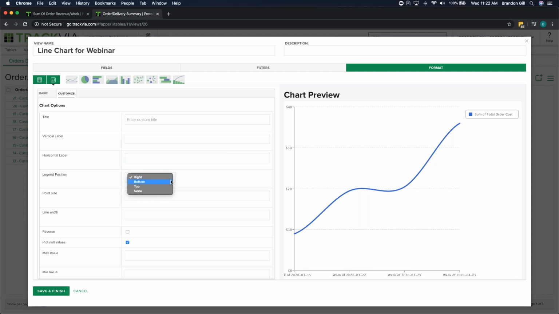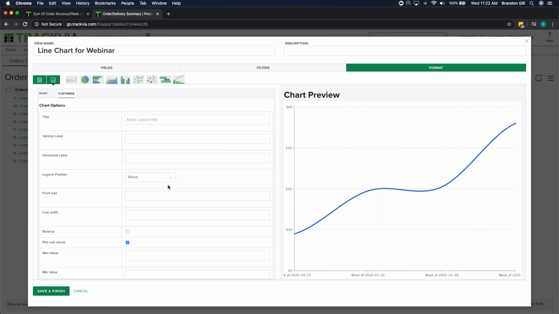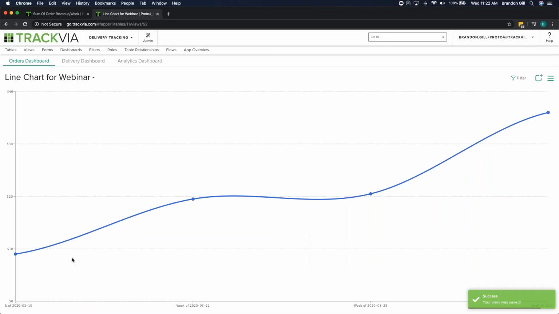Additionally, we can adjust the legend position. If we don't want a legend, for example, we can remove it. And then on this line chart in particular, we can make the points a little bit bigger. Each chart type will have some additional customization options for you here. Hit save and finish on that. And now we have a line chart that's showing us all of our revenue as it changes week over week.